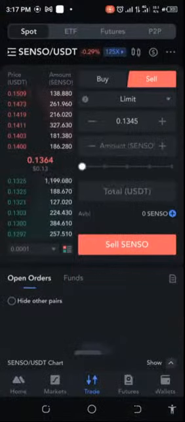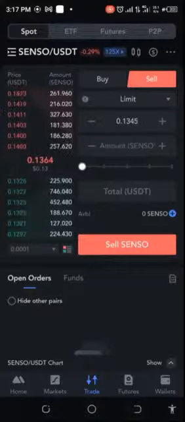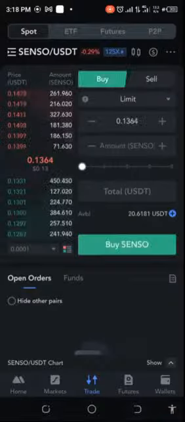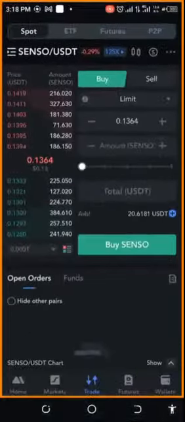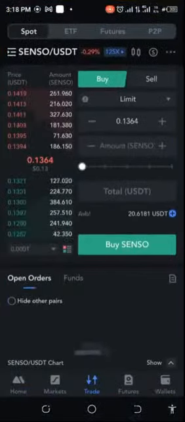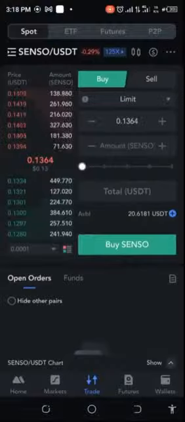All right, I'm back, and it has already sold to USDT. Yes, Senso USDT is already sold. As you can see, Senso has been sold to USDT. I'm so happy. And what do we have here? Yeah, we've got 20.61, just like we said, right? Just like we said. And this trade wasn't that long, really.